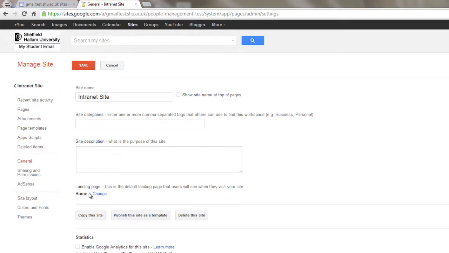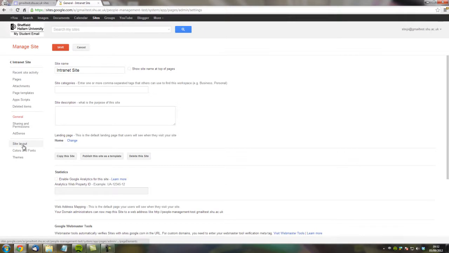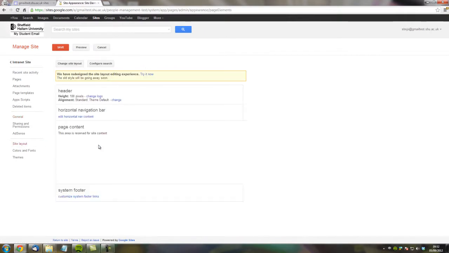Now, the option that we really want to have a look at is site layout on the left here. So if I click site layout, you'll see that because we've got that new option on the front page, things are changing here at the moment, but I don't think they'll change too much. You can see that you have options for your header, for your horizontal navigation bar, and then page content and footer further down.